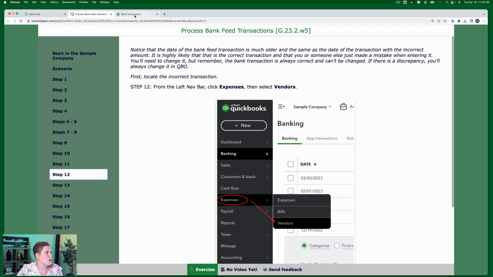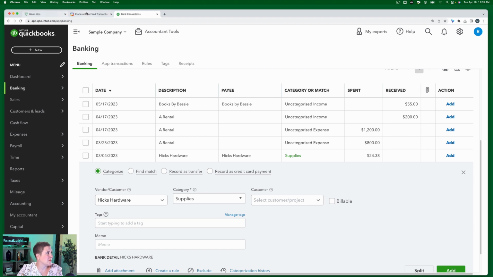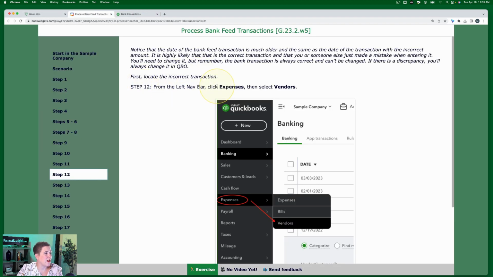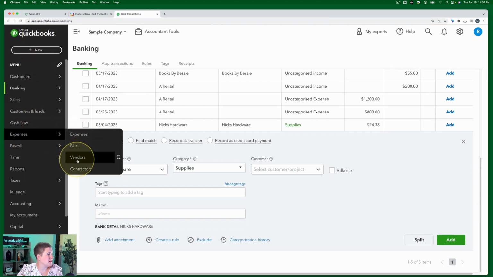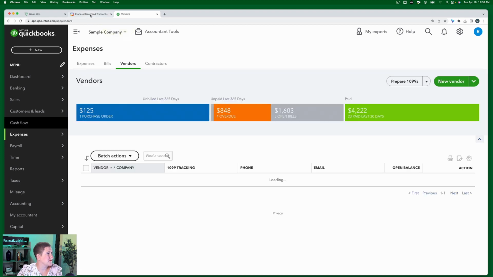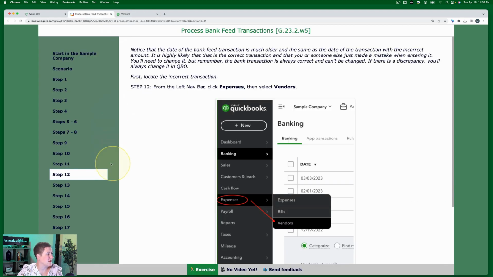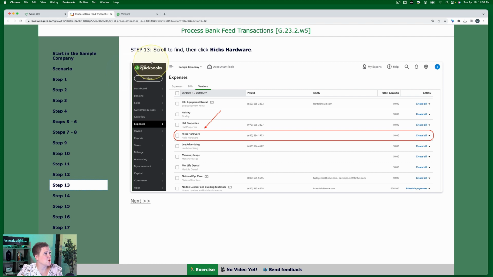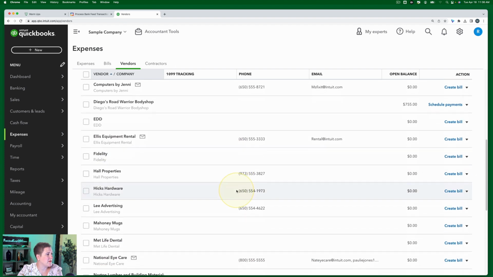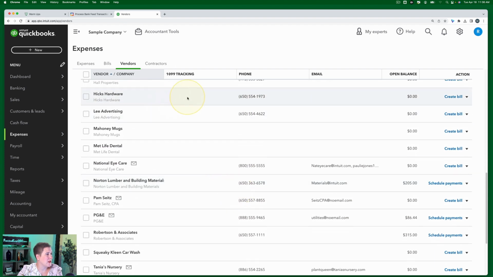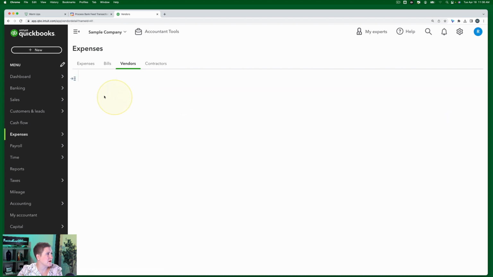From the left nav bar, click Expenses, then select Vendors. Step 13, scroll to find, then click Hicks Hardware. We're going to scroll until we find it, and there's Hicks Hardware. We're going to click Hicks Hardware right there.